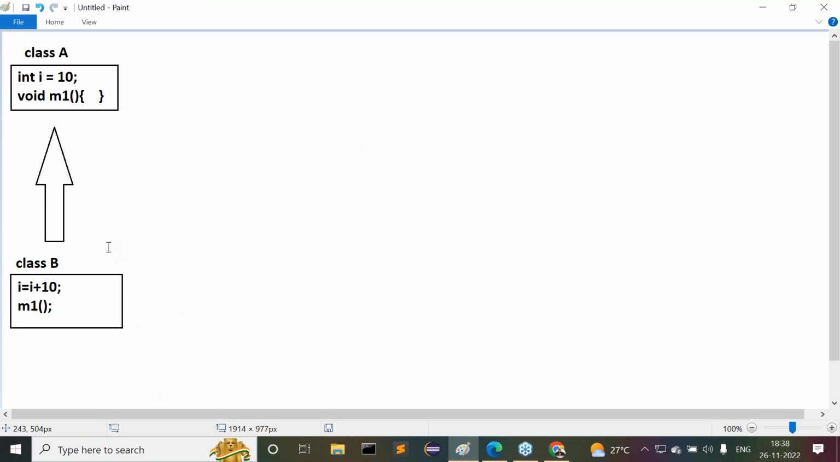Now tell me, in this example, in which class did I declare the variables and methods? In the superclass. In which class am I accessing those variables and methods? In the child class. Declared in one class, reused in another class. So code reusability is improved or not? Code reusability is provided or not?